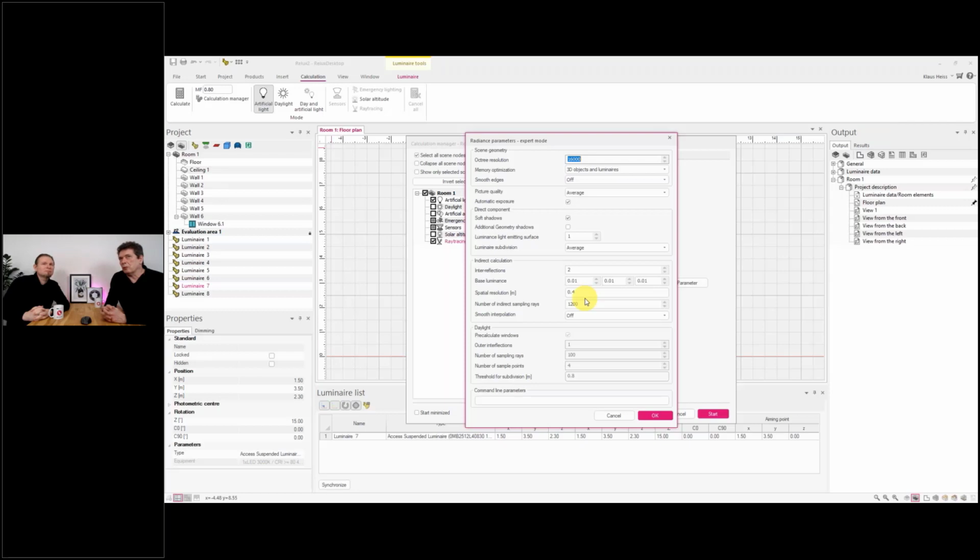for example with special materials like milky glass or daylight systems, reflections. So you can really calculate the effect of a reflection of a material.